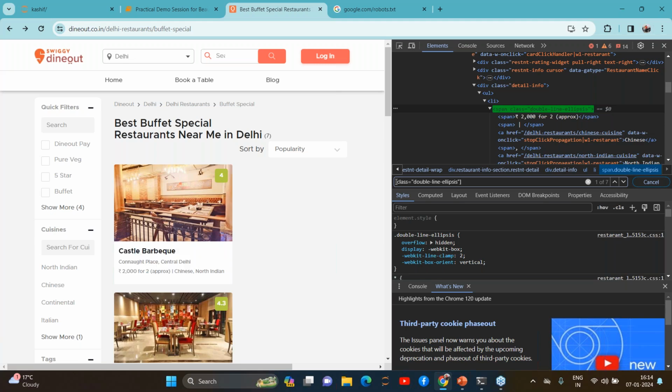What if we want all the 7 locations as text? Wait for some time, I will show you as well, how to scrape all the locations at once. So it is giving all the matches. So this is the correct class and tag name. The tag is span, and the class is this, with double line ellipses.